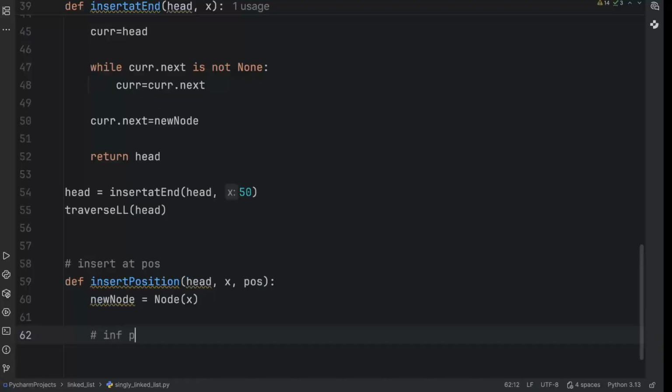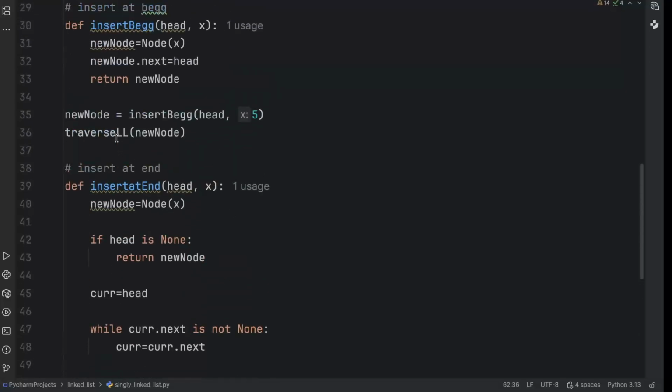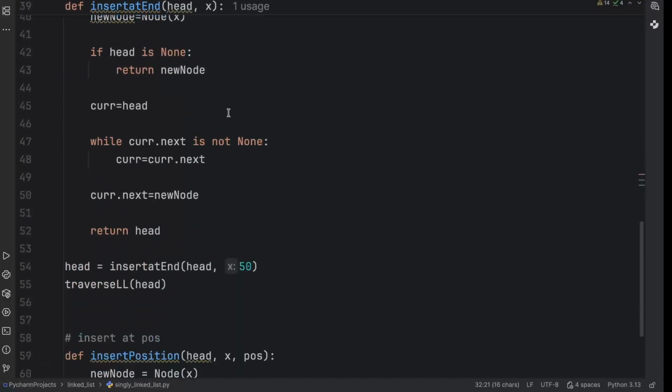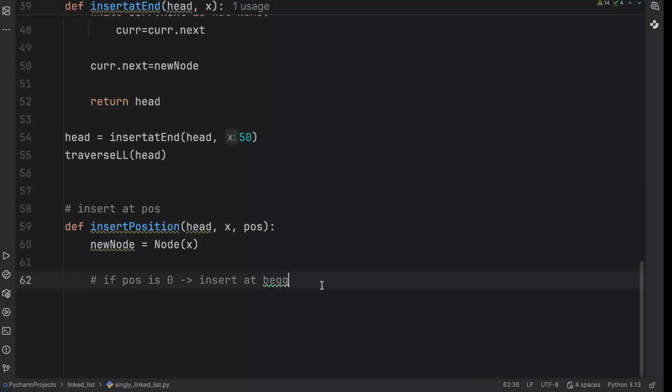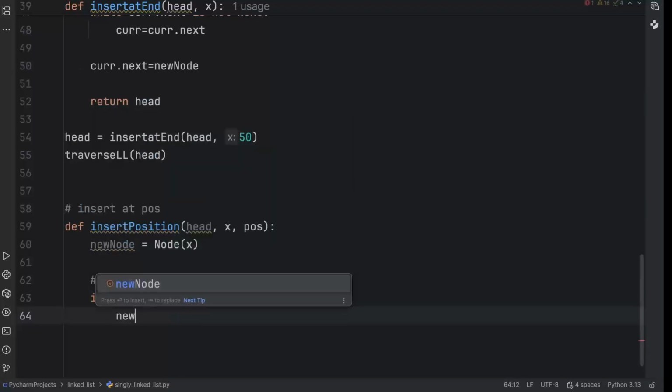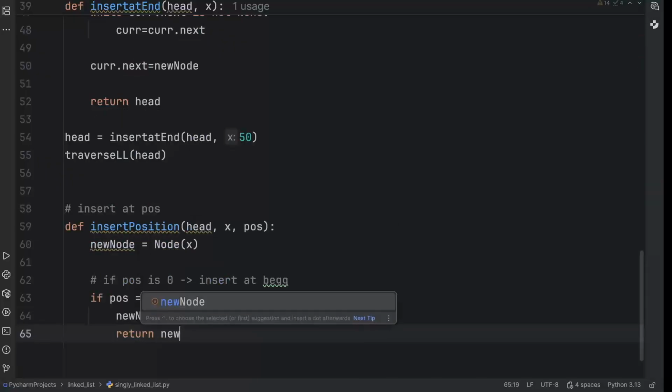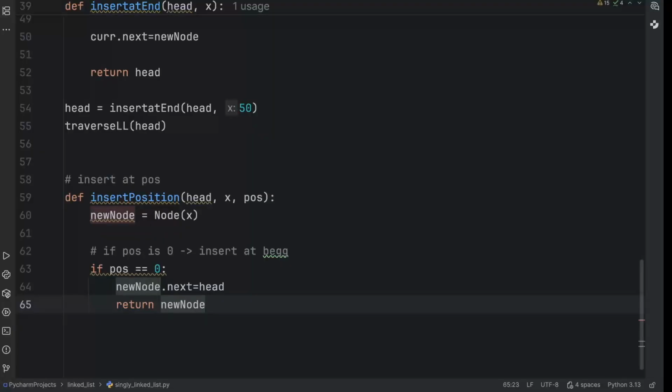So what I can check, if position is 0. If position is 0, it means what? I need to insert at beginning. Agree with me or not? And this we have already done, insert at beginning. Just make new node dot next point to head. That's it. So what I will do, I will simply write one condition, if position equal to 0, new node dot next make it point to head. Simple. And I will simply return my new node because my position is 0 and this new node got inserted at the position 0. Right? We will test it out as well.